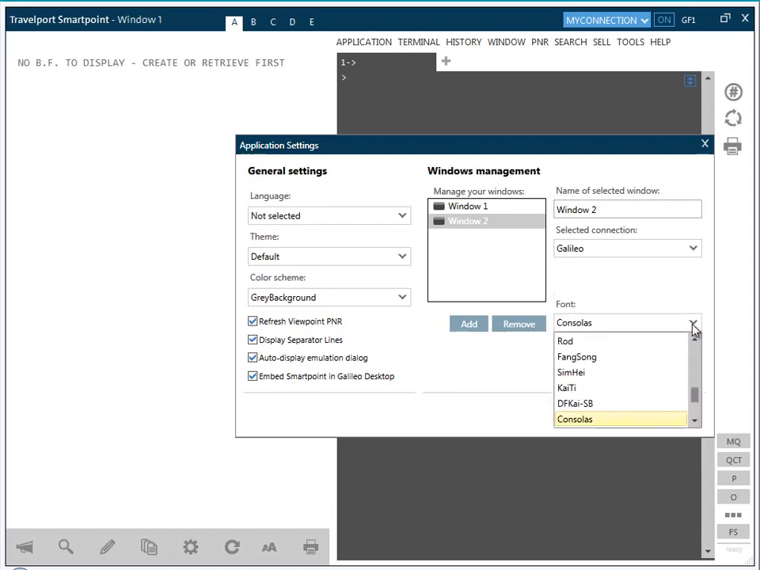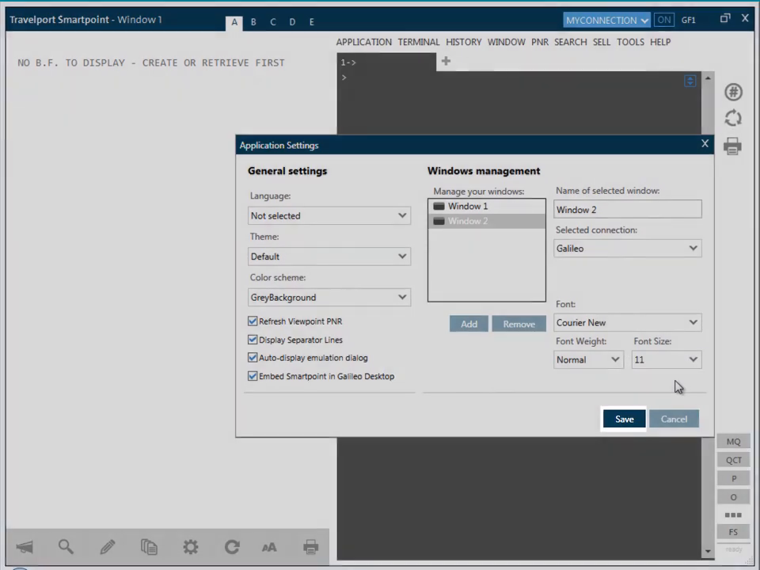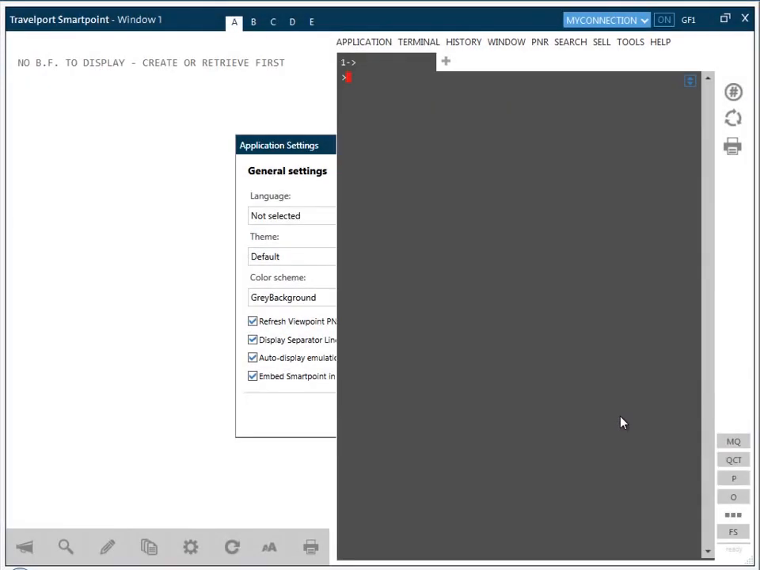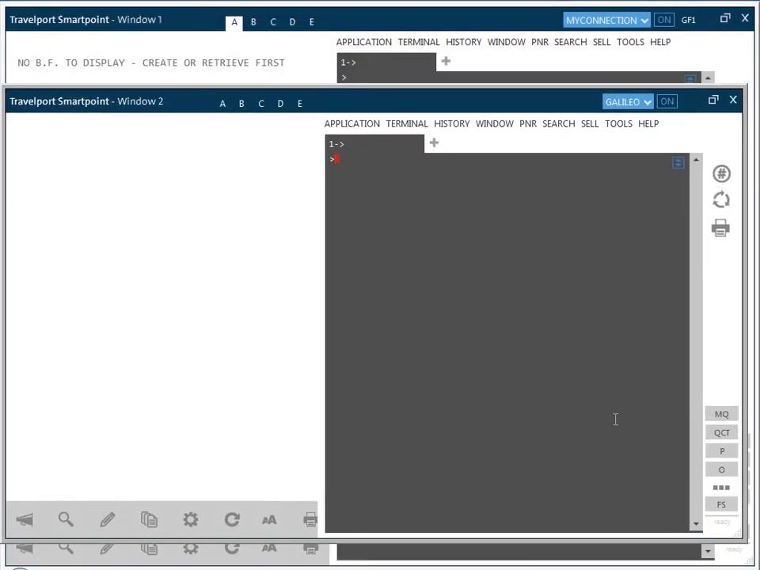Adjust the font, the weight, and the font size. Once you have made the changes to the application settings, you must click Save. The new window launches.